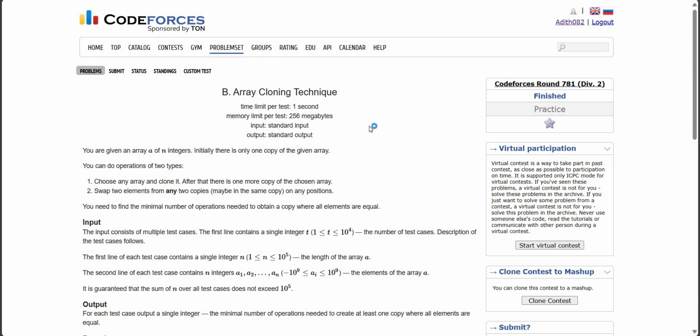Having all the elements equal. So every element of the array should be equal. You have to reach that state. In order to reach it, you can apply basically two types of operations here. What are those two operations?